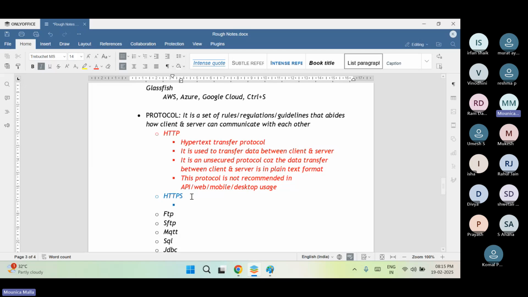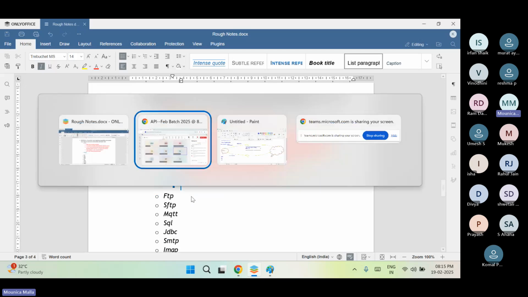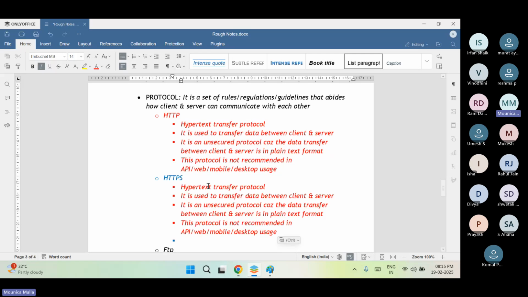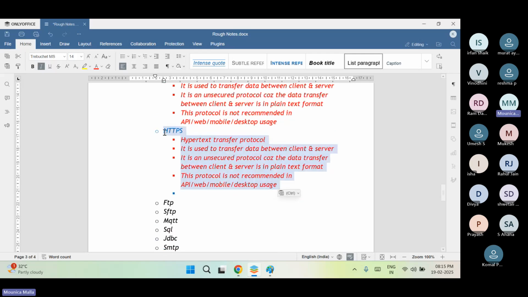Now, obviously, when there is a drawback, someone has to fix it. And the World Wide Web Consortium fixed it by introducing the HTTPS protocol. HTTPS stands for the same pointers. I'll just copy, paste it here. And I will say, this is obviously a better one. So put it in green. It is called Hypertext Transfer Protocol with security. That S stands for security. It is also used to transfer data between client and server. And it is obviously a secured protocol because the data transfer between these two is in encrypted format.